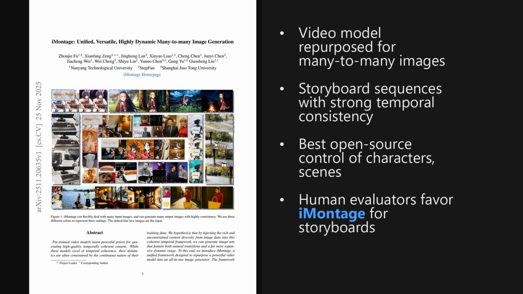Alright, 2 big takeaways stand out. iMontage shows that video-style motion priors can power a single, unified model for many-to-many image editing, and it delivers state-of-the-art open-source control over characters and stories. This could really reshape creative tools.